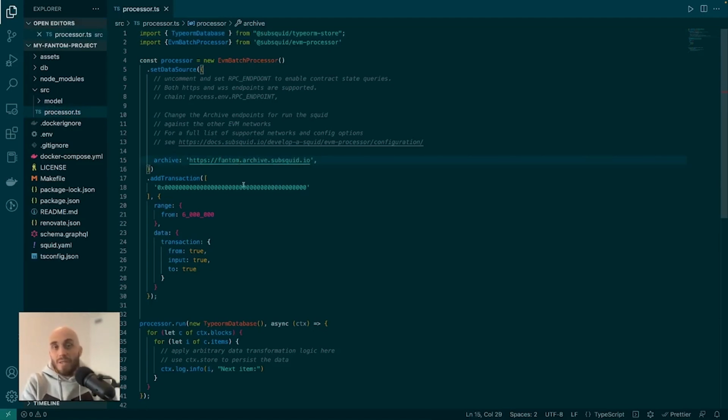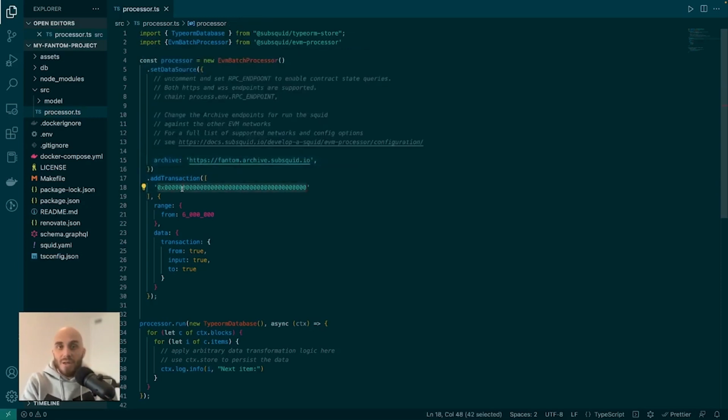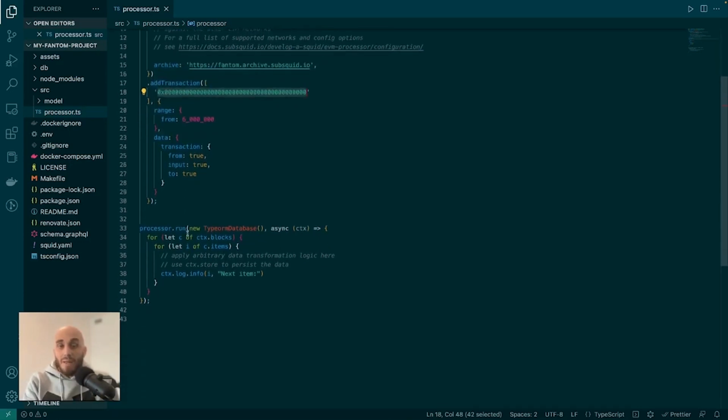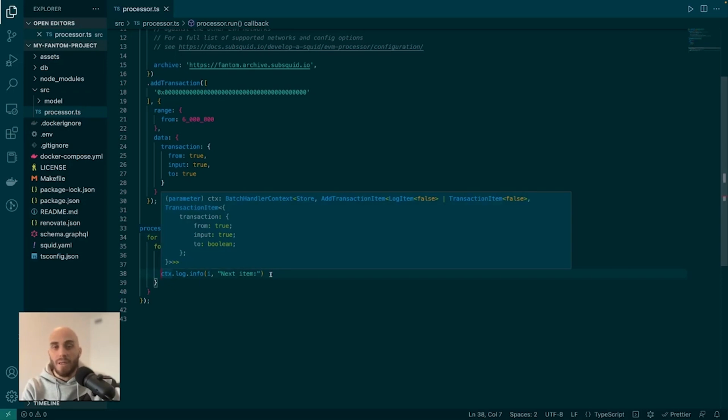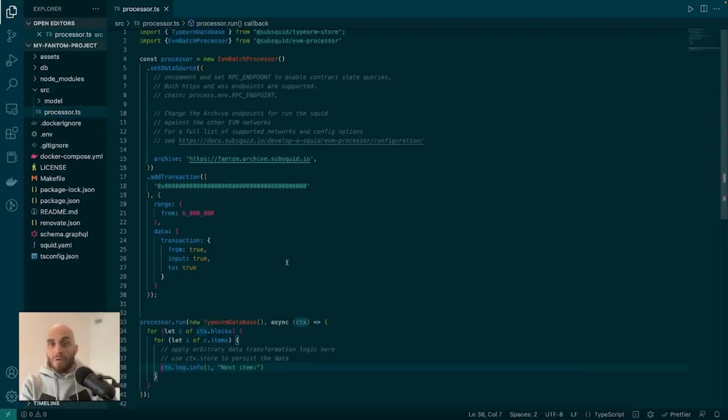And what this is doing is it's expressing interest in every transaction of the black hole address. So every time anything is sent to the black hole address, starting from a certain range, it's requesting certain data. And then it's launching the processor by launching the run function. And for every batch of transactions it receives from the archive, it's simply looping through them and logging something. We can easily change all of this to transform the data however we want to.